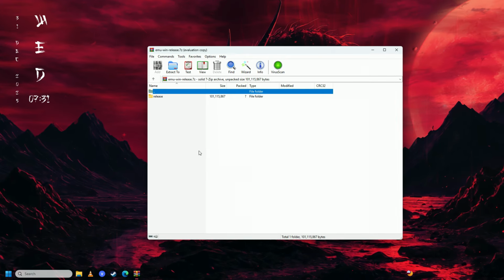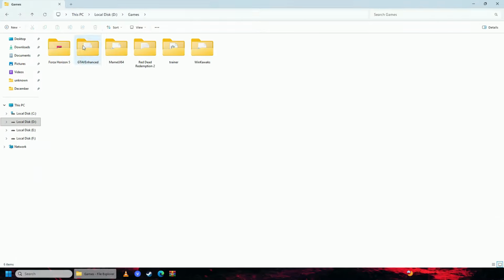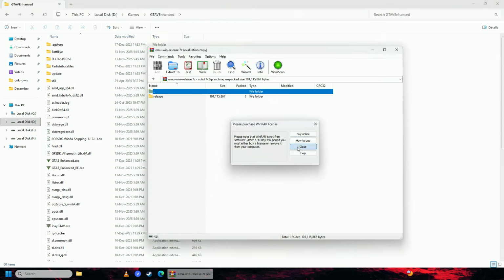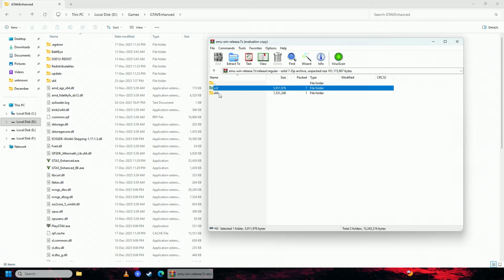Open it up. Now open up your GTA folder, and here you're going to go into release, regular, and now you have x32 and x64. So whichever file you need, either the 32-bit one or the 64-bit one, you're going to paste the file in here.